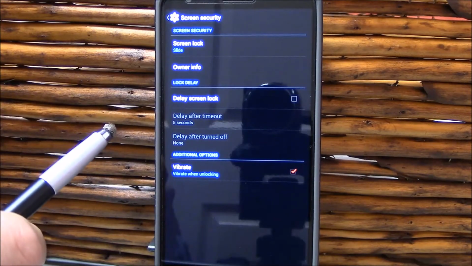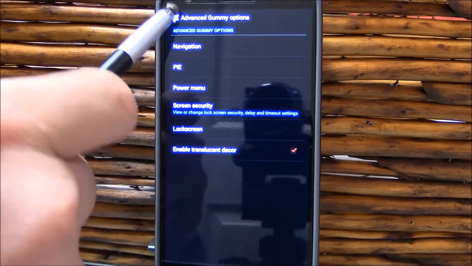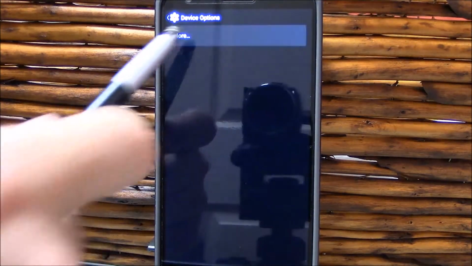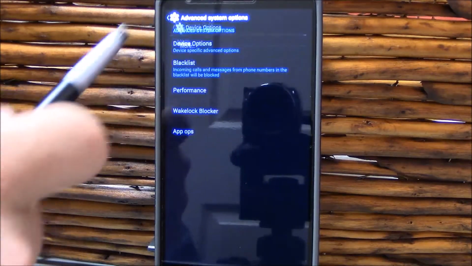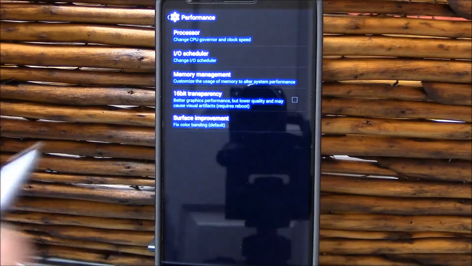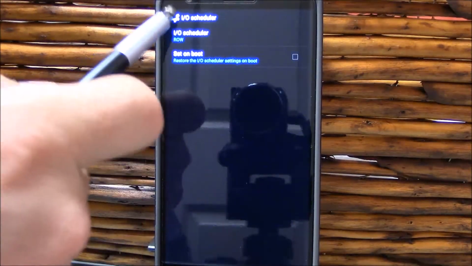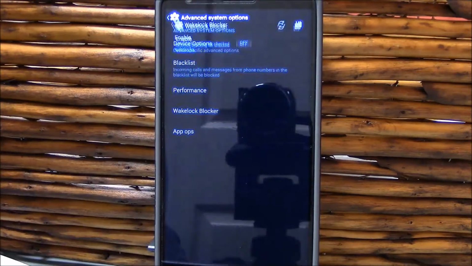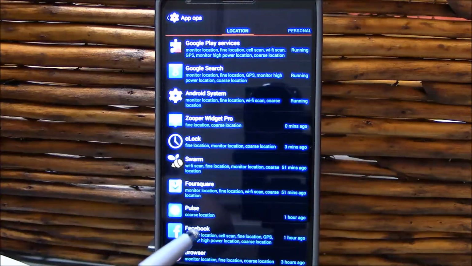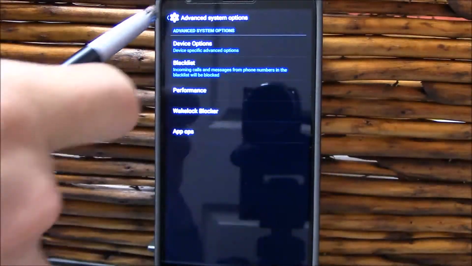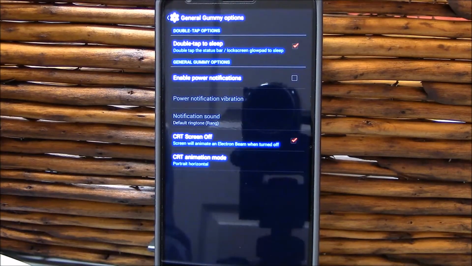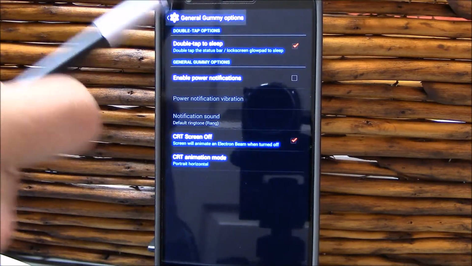Screen security, enable translucent decor, advanced system options, device options. Okay, so you don't really get a lot there. Blacklist, performance. Okay. It's just what you think it is. It's a kernel tweaker. Wake lock blocker. I'm using Greenify, but it's there. App ops. There. That's a nice feature. Double tap to sleep. Enable power load notifications. CRT off. CRT animations.